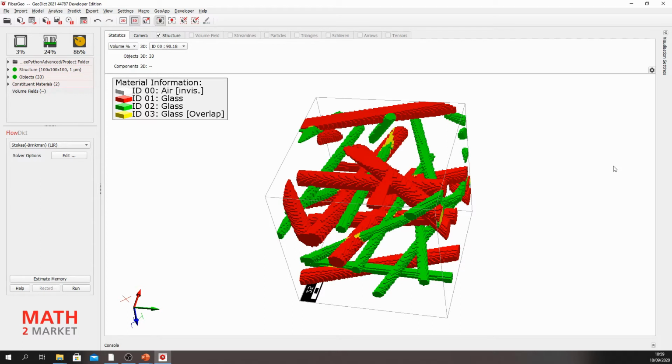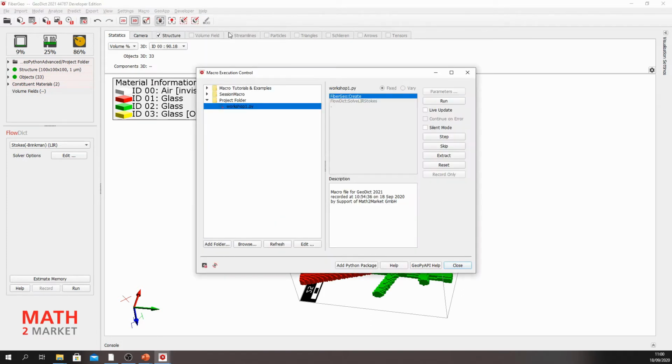Now let's have a look at the macro that we just created. For this purpose, go to the Macro menu, go to Execute Macro Script. And here you should already find the project folder in the list of folders. Please unfold it if it's not open yet. Click the arrow here, and there you should see the workshop1.py. If it doesn't appear, please click Refresh here. Select the file and then click Edit, which should open the Notepad++ editor.